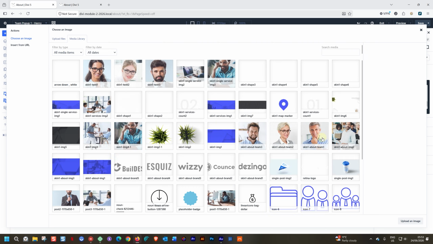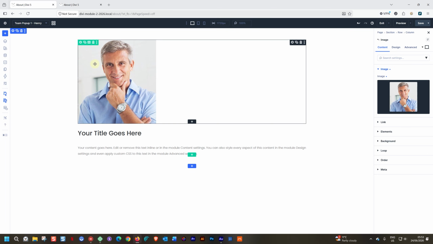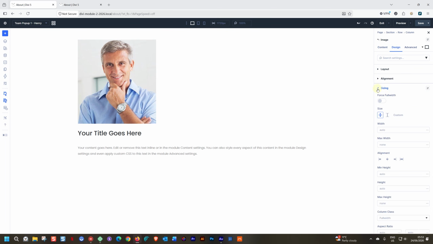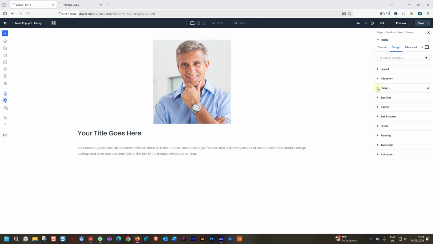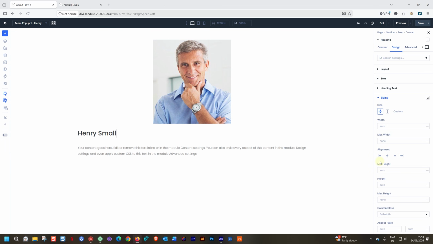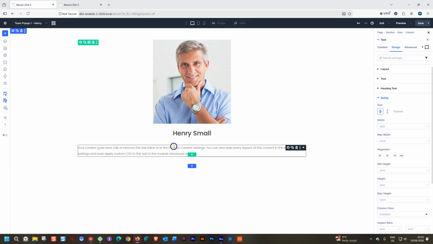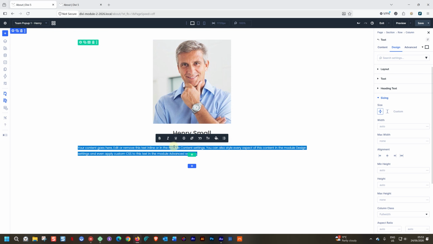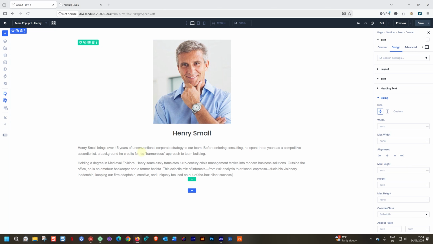Where is Henry? Over here, Henry Small. And I'm going to leave it like that. What we can do is go to Design, Sizing. Yes, alignment, put it in the middle. I never know. Then we do the same for the title. We call him again Henry Small. And same, we put alignment to the middle. And then here we can add a nice amount of text about Henry. Select all the text and I'll paste some text here about Henry that I've generated with our good cousin, Gemini.